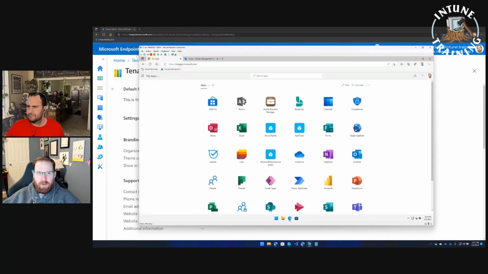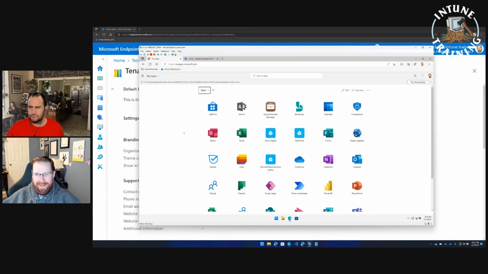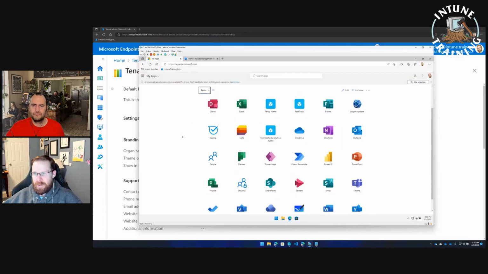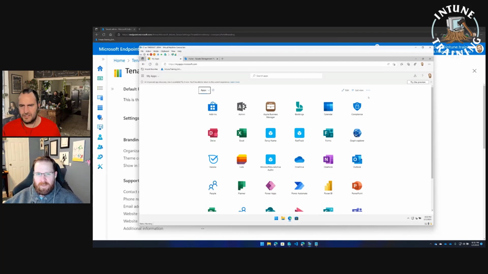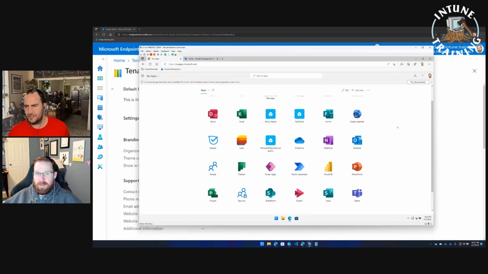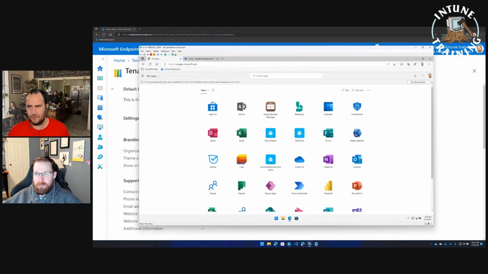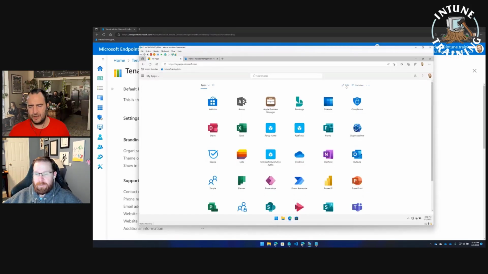It does work. You can go kill it, and I don't believe it removes them from here. That would be bad if it did. Yes, because this is your tenant level configuration. The other thing to note with that is you can actually put the Edge and Chrome extensions to link to my apps.